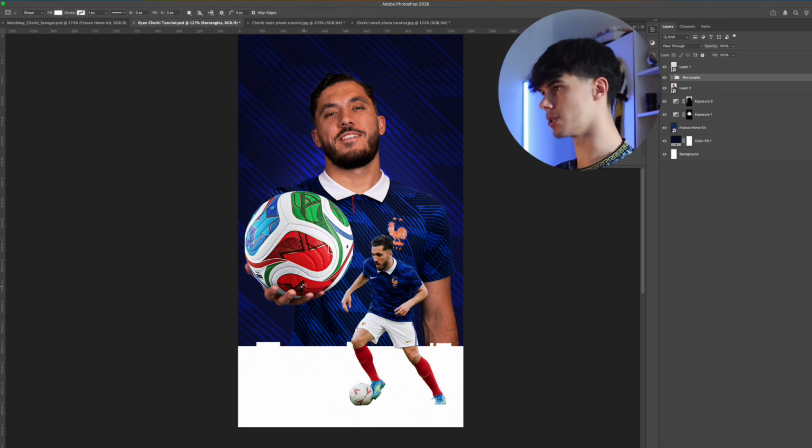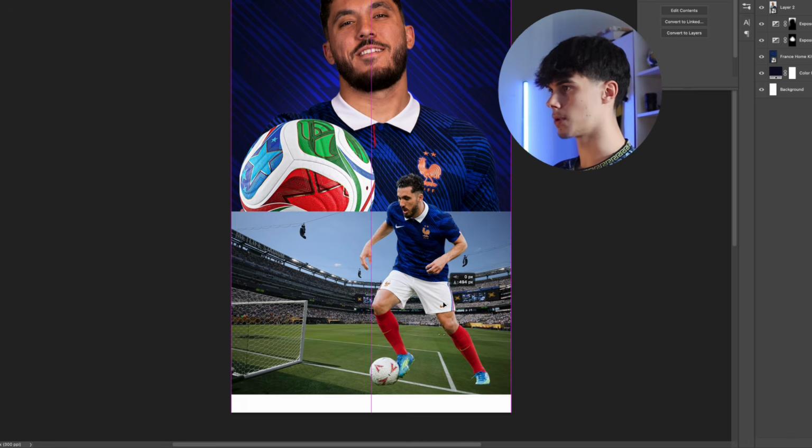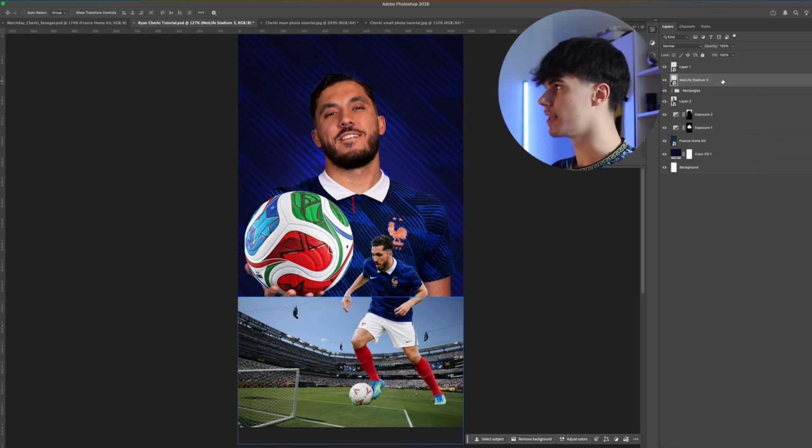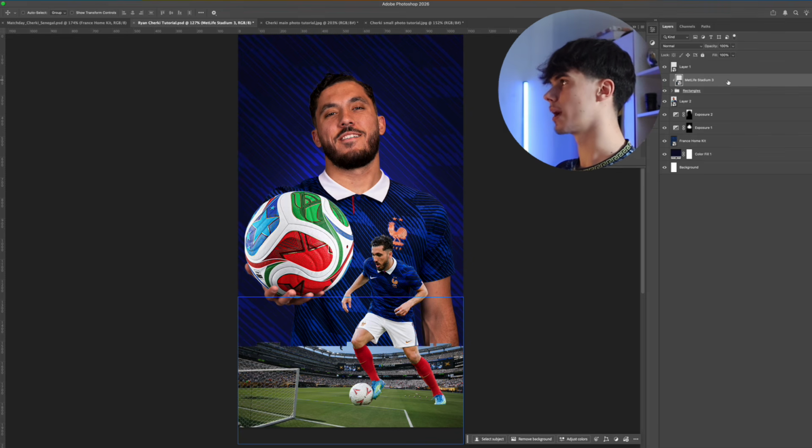rectangles. And now we're going to drop in the stadium photo. So from the starter kit, you can drop in this exact photo. I'm going to move it downwards. And now make sure the stadium is above the rectangles group that we've just created. And using Alt, we're going to clip it right here.